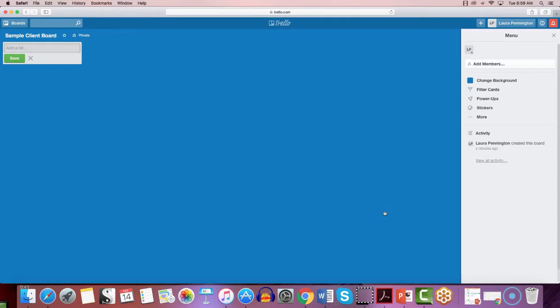Now, everyone will have a different opinion on the best project management platform. Some people swear by Asana. Some people love an internal one they've created. I've been using Trello for 5 years as a freelancer, as a project manager. I find that it's really intuitive and easy for me to understand.